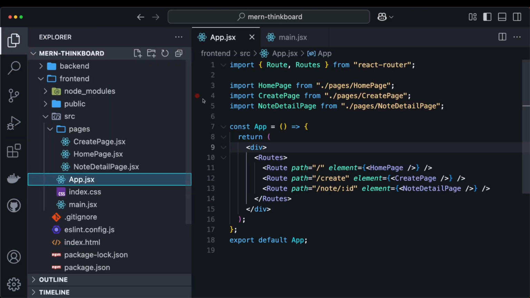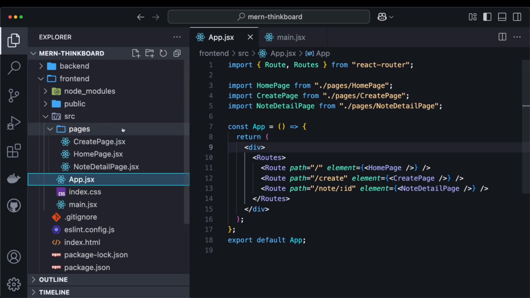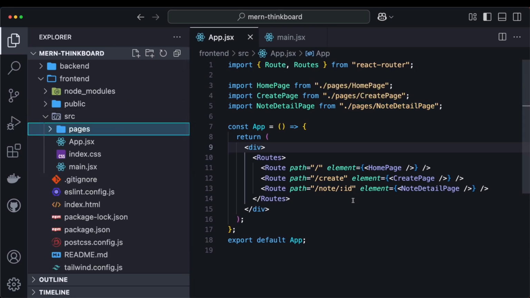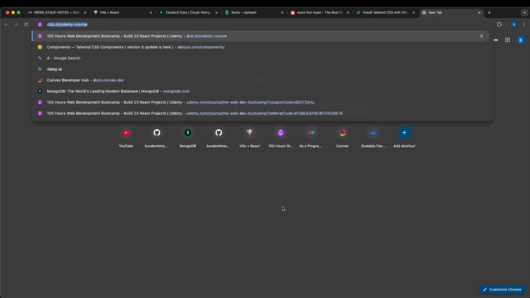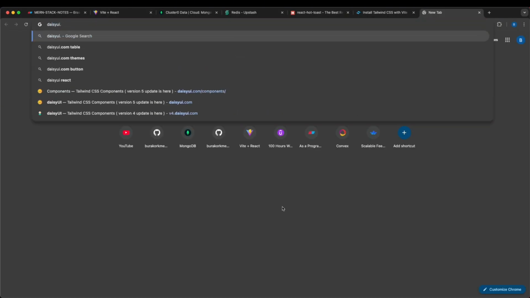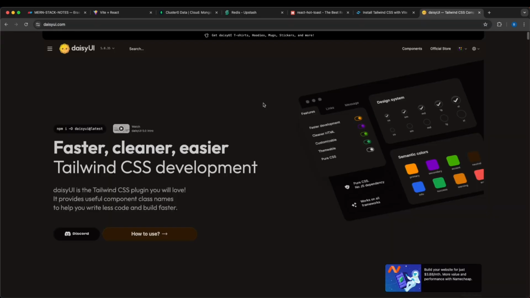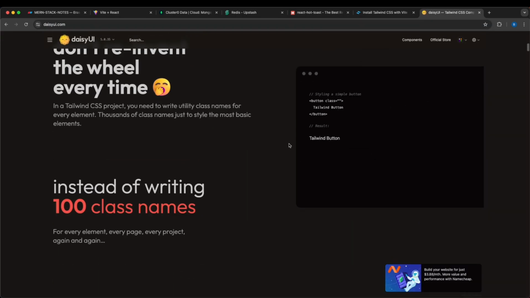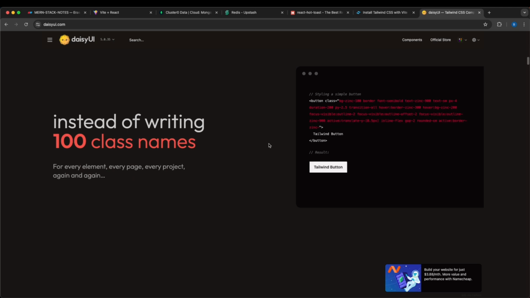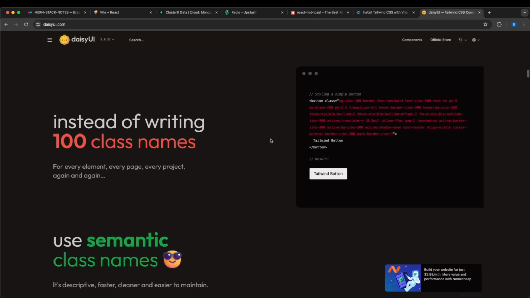Okay. So now we got the Tailwind set up as well. The very last thing that I'd like to set up is going to be the Daisy UI. Now let's visit daisyui.com. So head over to daisyui.com. This is the Tailwind CSS library that we have. Let's just try to scroll down and see this example.